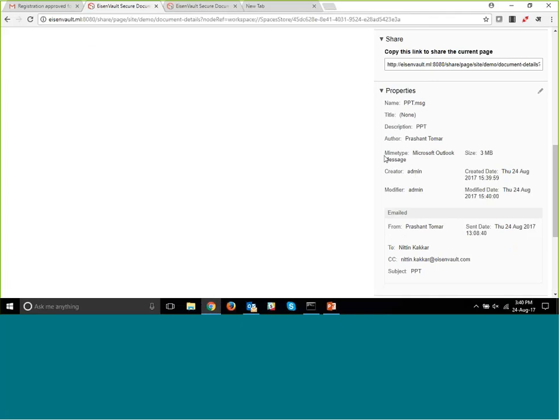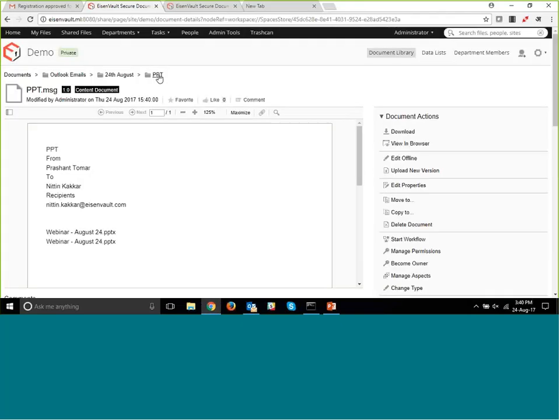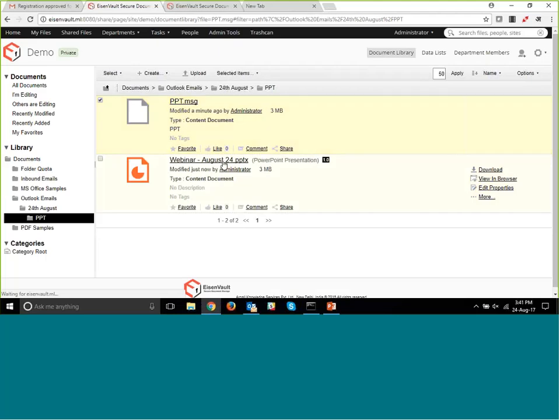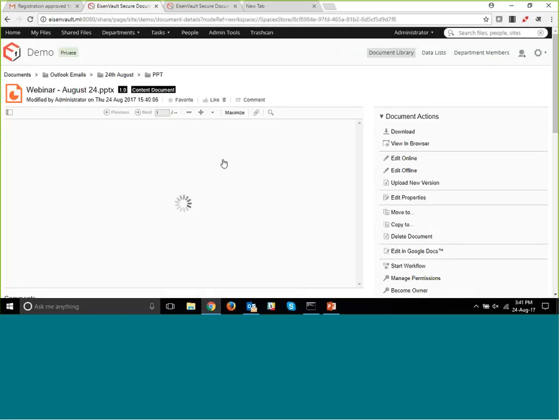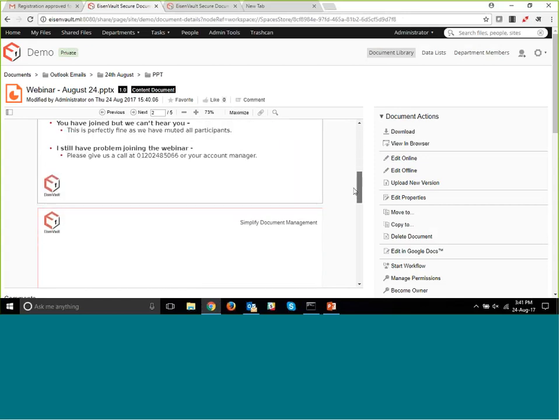So if you scroll down to the window, the properties, you can see the file name, the description, and it will also give you the email information with the subject line and when it was sent and from whom. If you go back to the folder, you can see the same PowerPoint file which was sent to me as an attachment. And this is a preview of that attachment file.